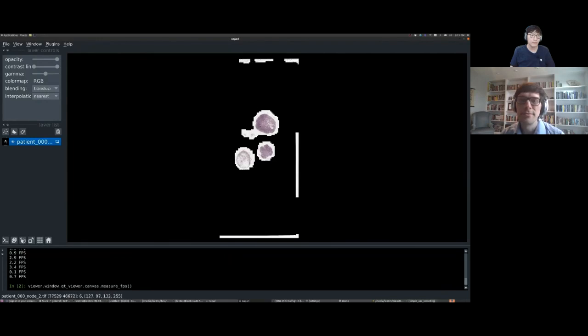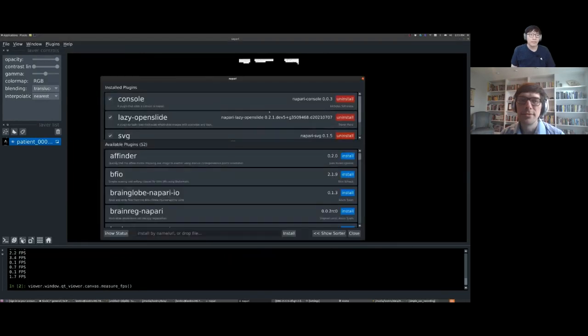So if we were to open this in Napari itself without any plugins, it's going to end up taking a lot of memory. In this case, about 50 gigabytes, and it has a delay of about 45 seconds on opening it. And so one way we can improve on that is using a plugin.